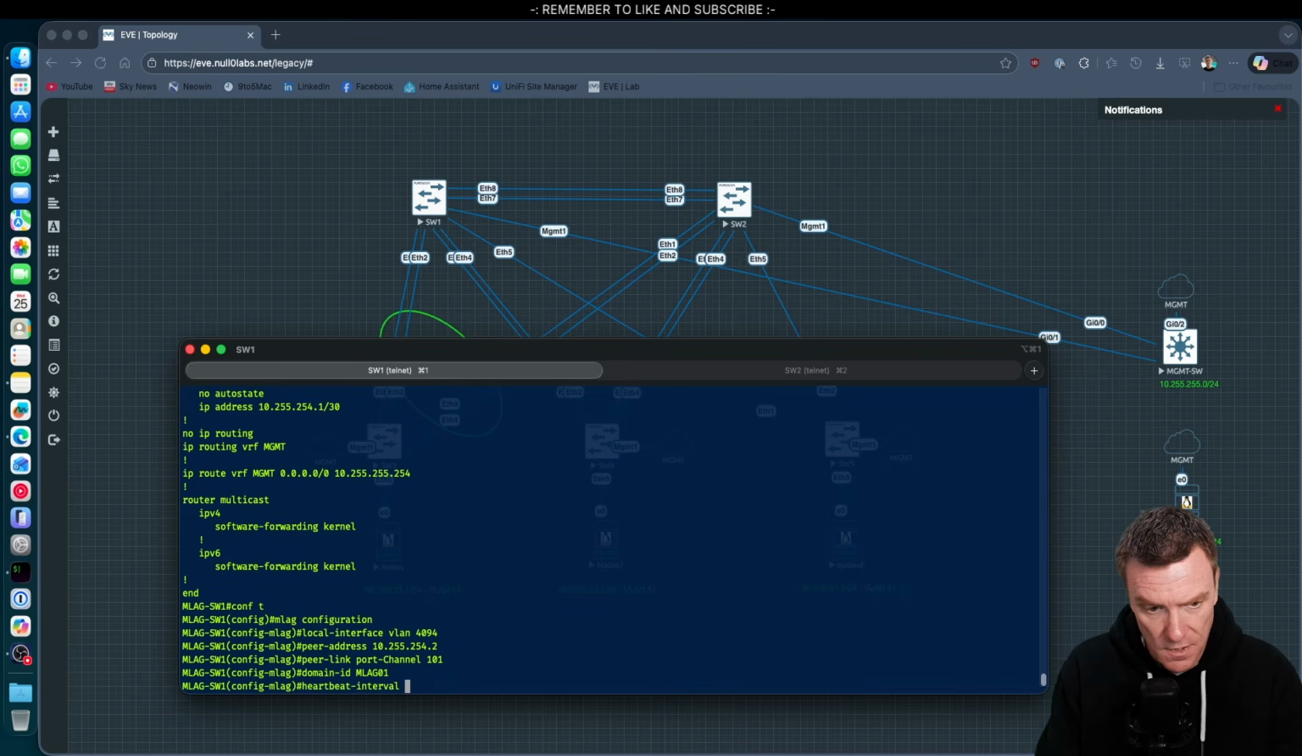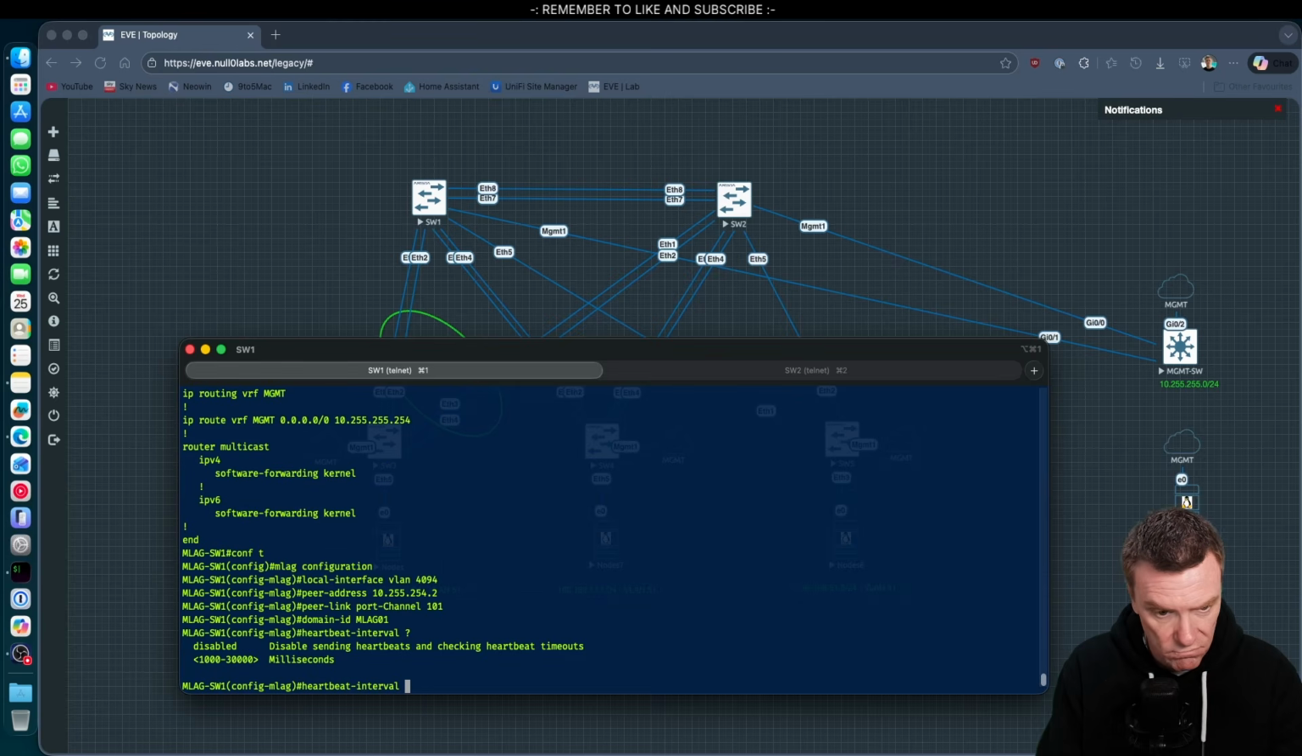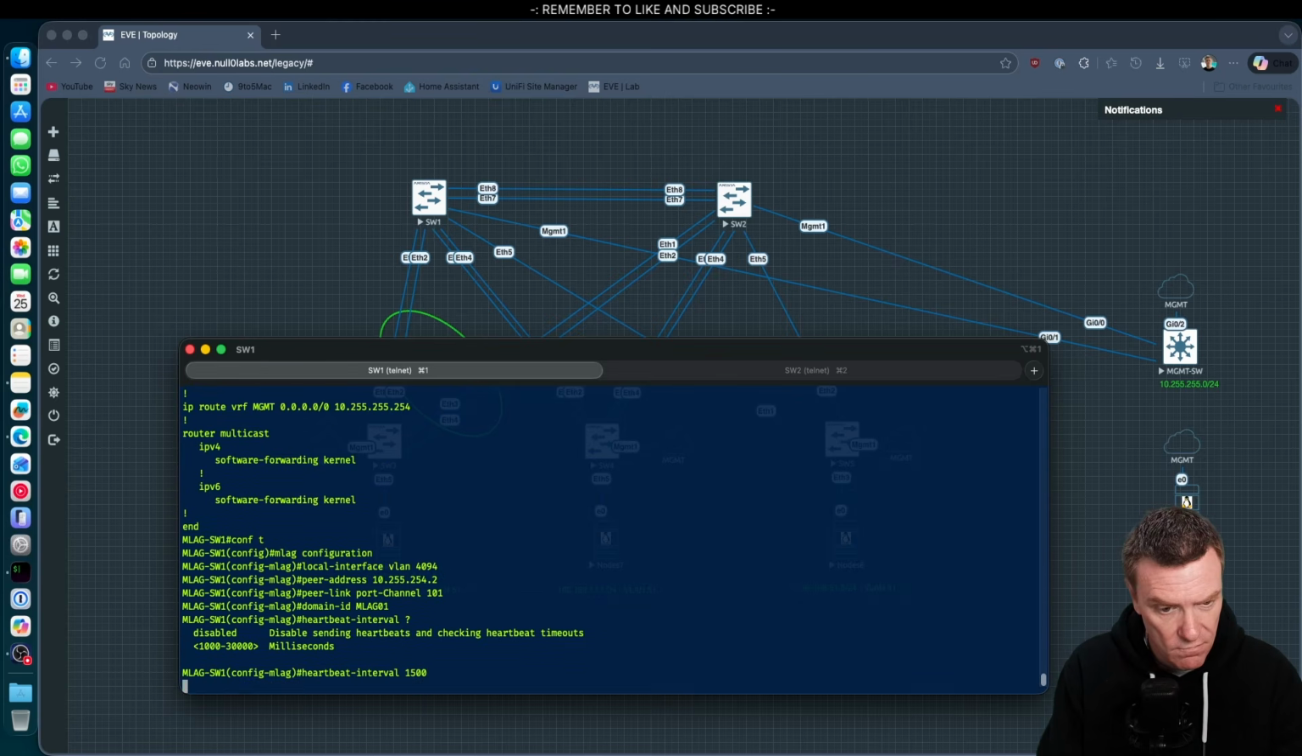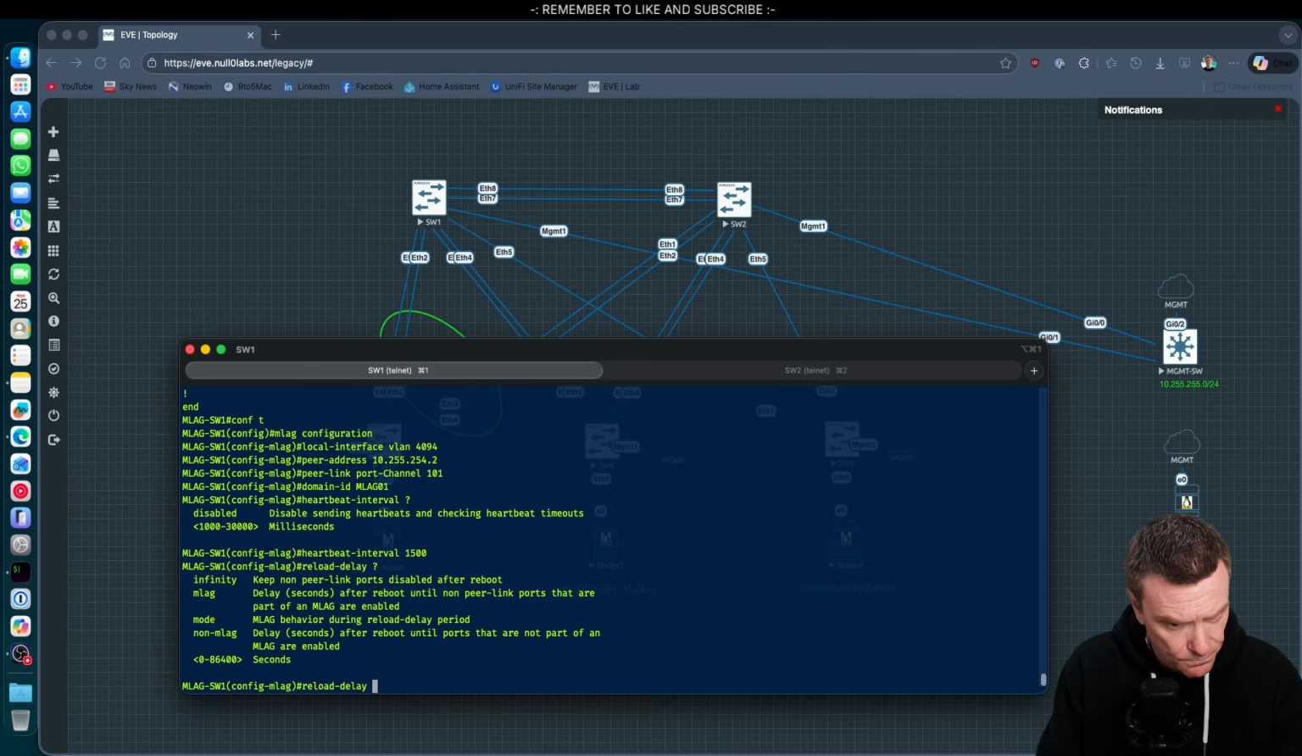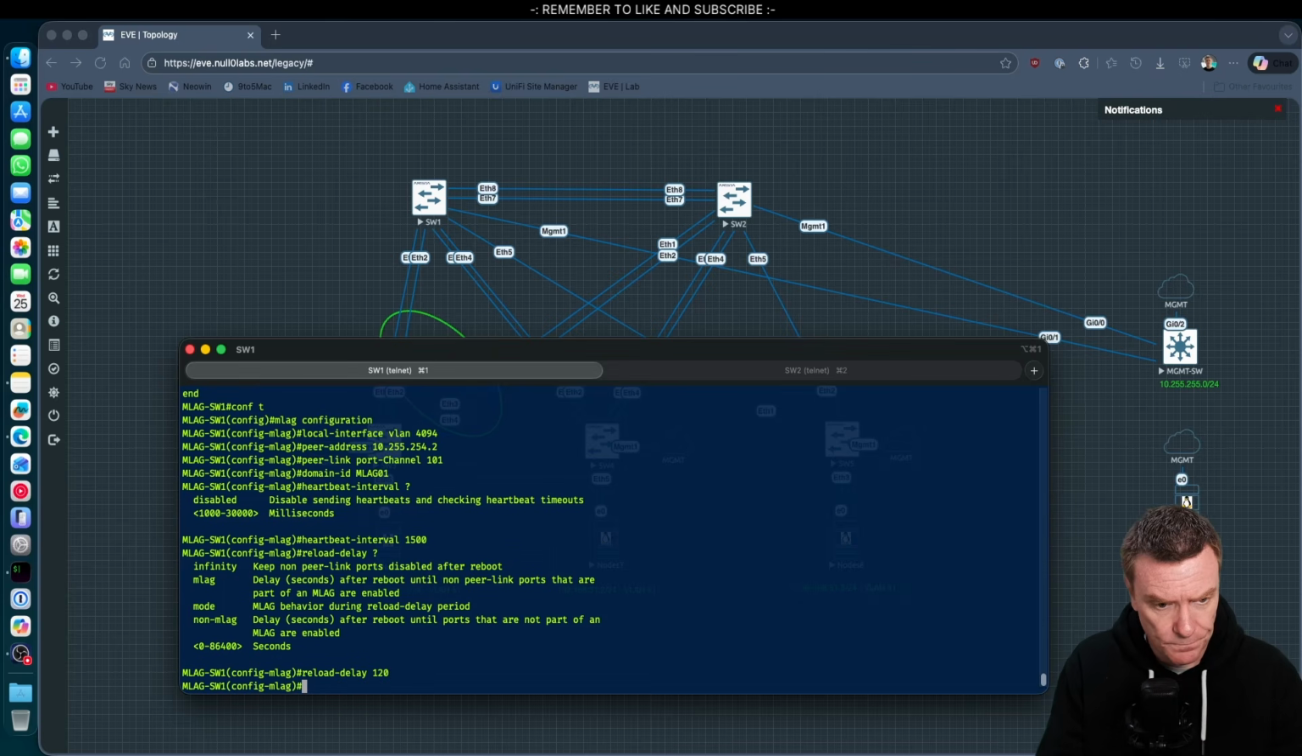And heartbeat interval. What's the range? Let's go 1500. Seems quick enough. A reload delay of, what's that in? Seconds? Okay, 150 seconds, that's quite a long time. Keep non-peer links disabled after a reboot. Let's go 120. Okay.